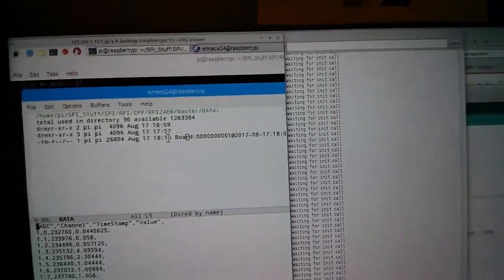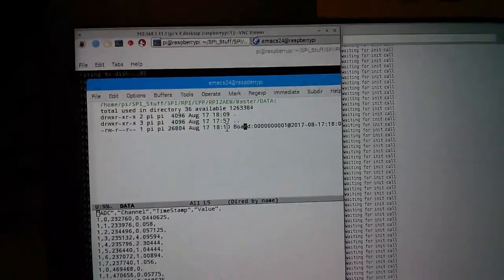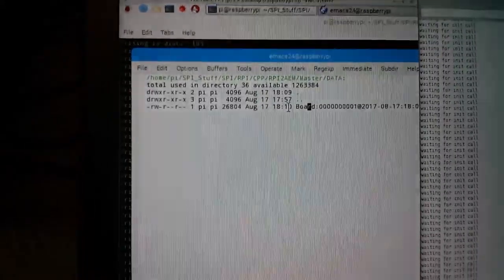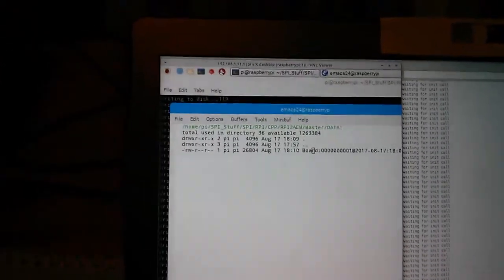Now let's look at what's on the SD card. Here we go. All right. View, there it is. No, Control G. Okay, find. All right. So now we're going to view that file.